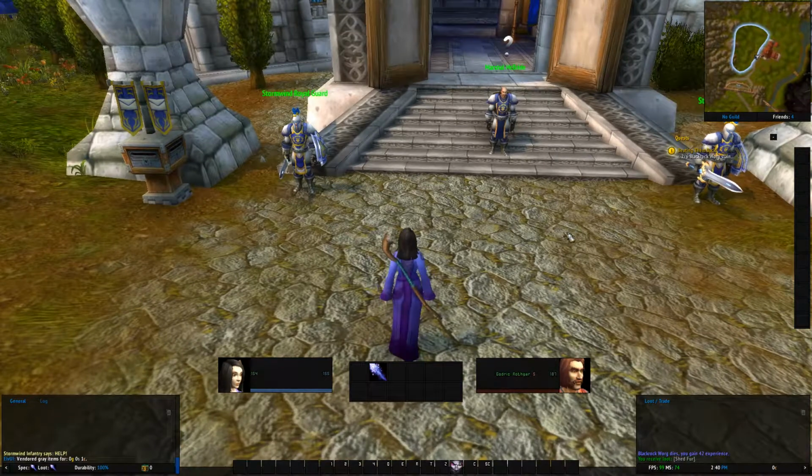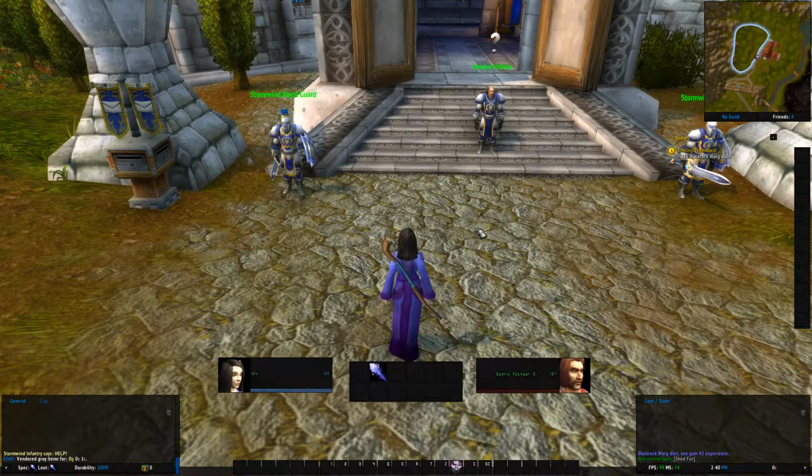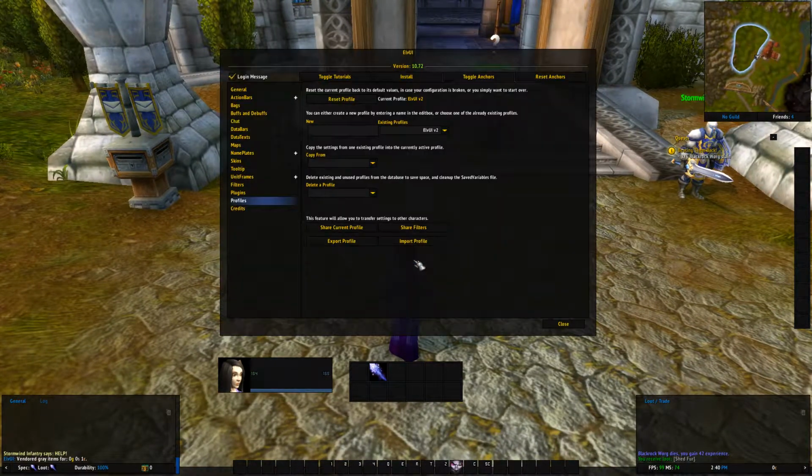Now that's pretty much it. That's the basics. You can mess around with it as much as you want. It's very, very customizable. But just the basics of the UI, I find it's a very good starting point for a lot of people.